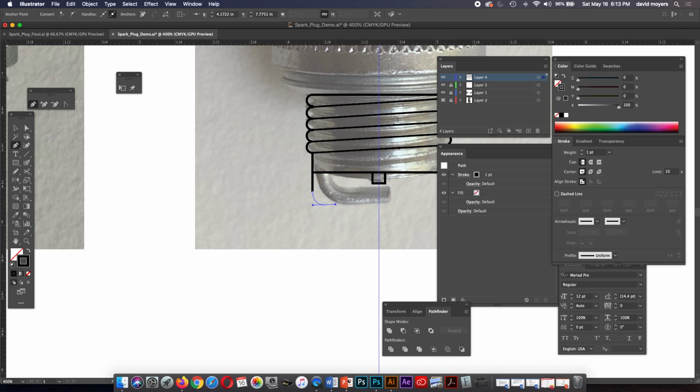Now I've got my smart guides on, so I can see things. It will help me. Okay, and we can kill that second handle there. We'll go straight across here. I'm going to go up here.